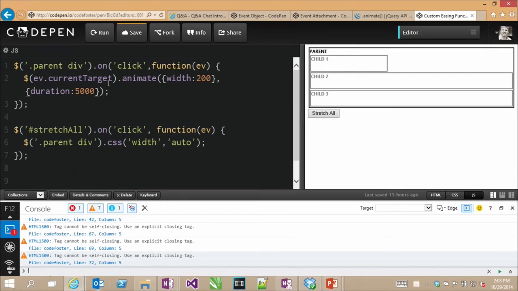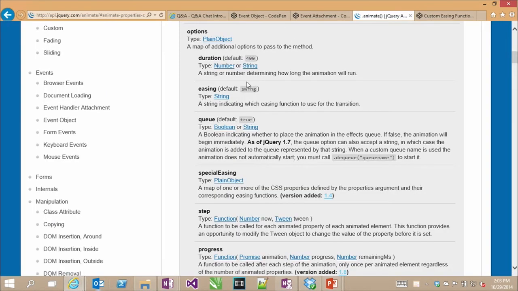Perfect. Okay, so that's working. Now, one of the other options that I could pass in there, though, was the step. And the step is a function. And if you look at the documentation for this, it gives you two things, the now and the tween. The now and the tween.